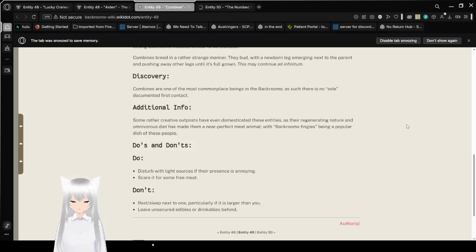Additional info. Some rather creative outposts have even domesticated entities, as a regenerating nature and omnivorous diet has made them a near-perfect meat animal, with Backrooms sphingies being a popular dish of these people. No way. That's a terrifying idea.